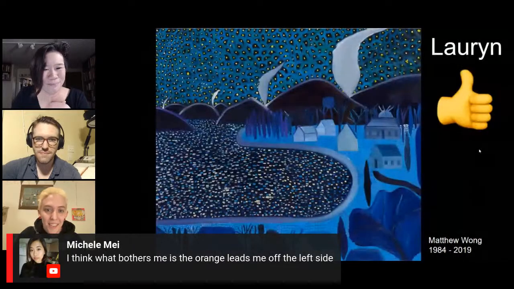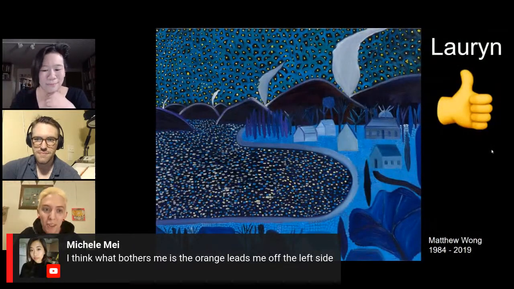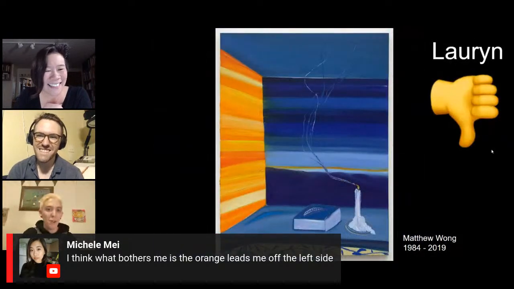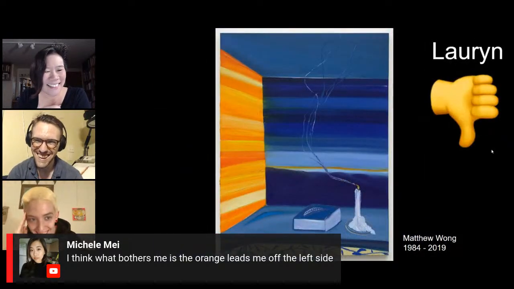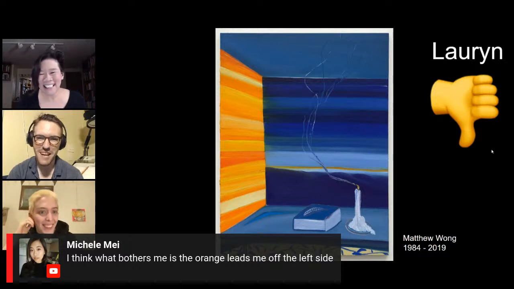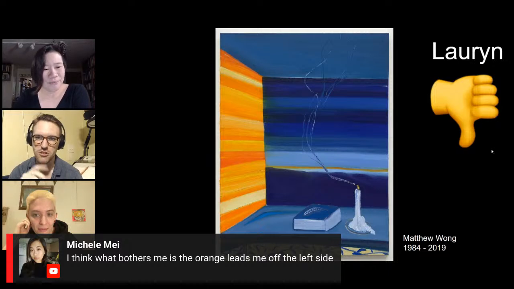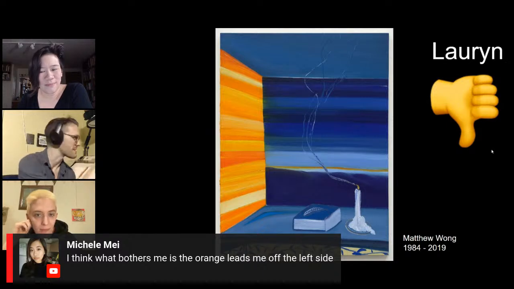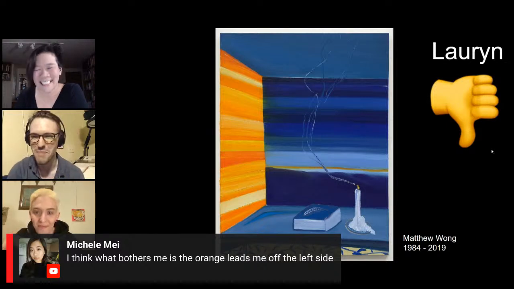Yeah, I did not even see the smoke until you pointed it out, because I was so focused on how awful the walls and ceiling were. I think Michelle May hits it perfectly for me when she says, I think what bothers me is the orange leads me off the left side. And that's exactly it. My eye travels around, hits the orange, and then it just kind of goes. And there's nothing leading me back into it.